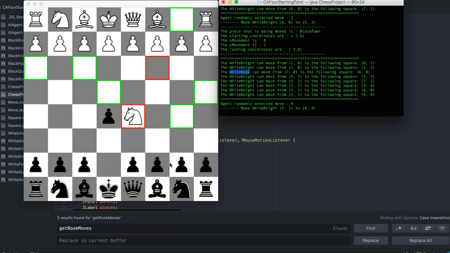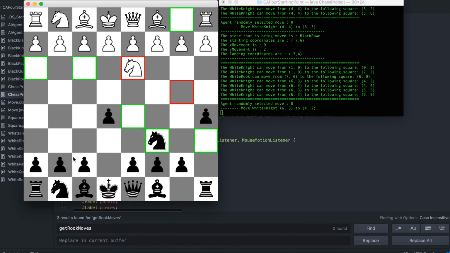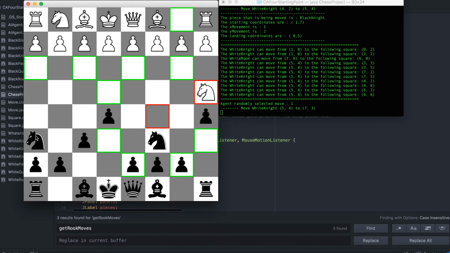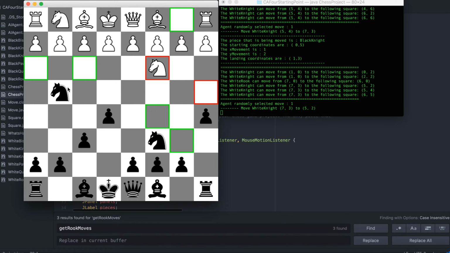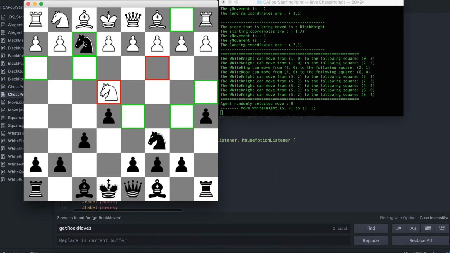So what's happening is we're making random moves, and as you can see here, as I'm playing, the number of potential moves is getting bigger and bigger. And once I start to take some pieces, it'll open up even more.